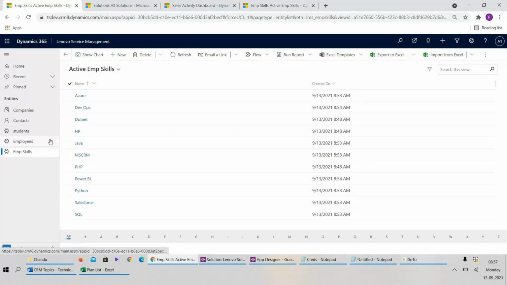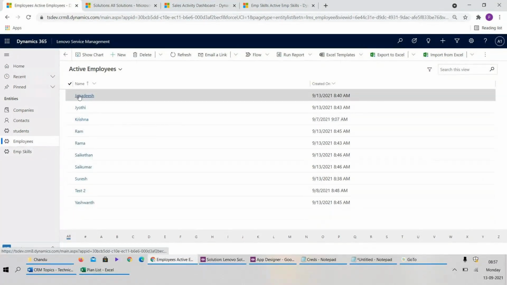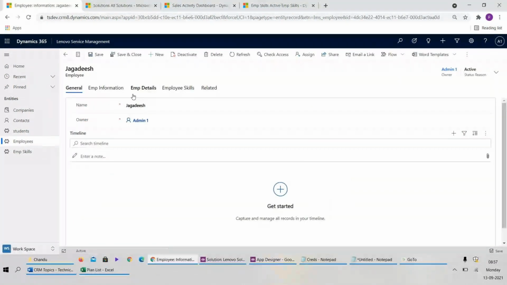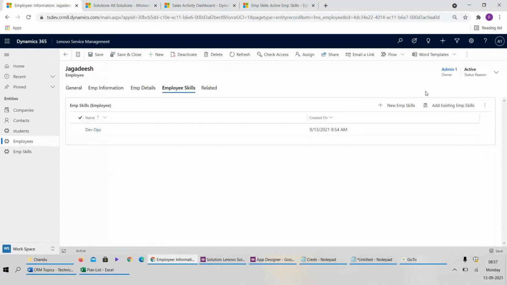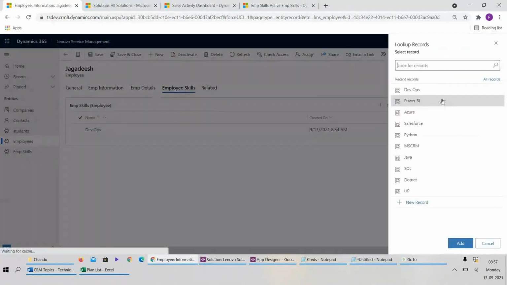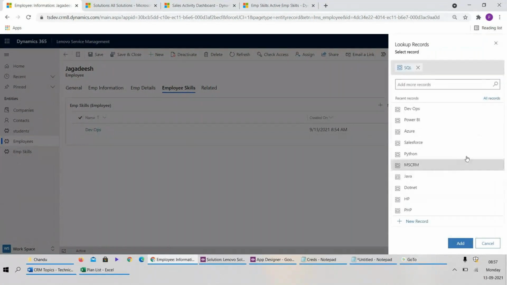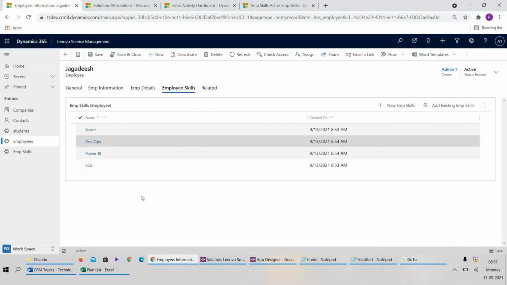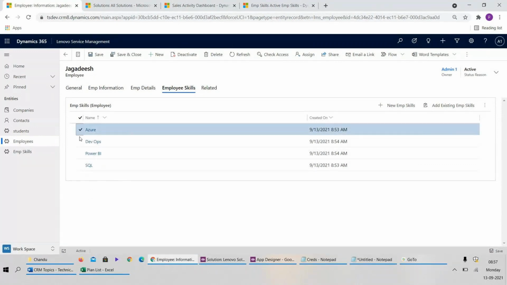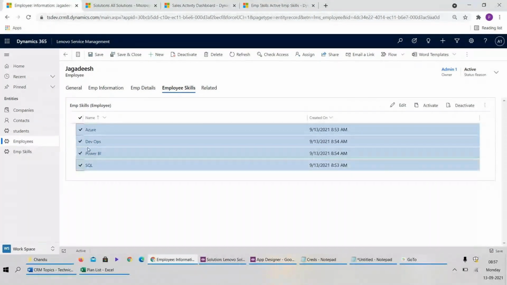Okay, so if you want to go to the employees again and open Jagdish, and add any existing skill of his, in skills you need to click here, add existing skills. See here, multiple existing skills are there. Suppose assume he is skilled on SQL and Power BI as well as Azure. I can add all these three together and it will be added for him. So now Jagdish is aware of these four skills. Like this I can add employee skills here.